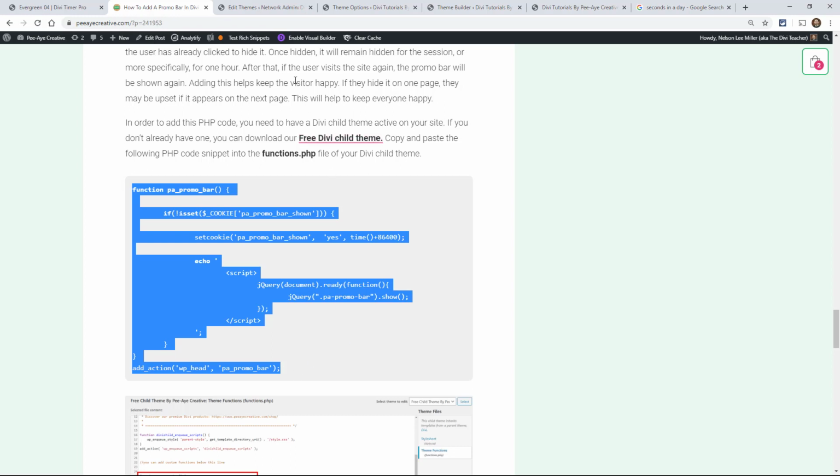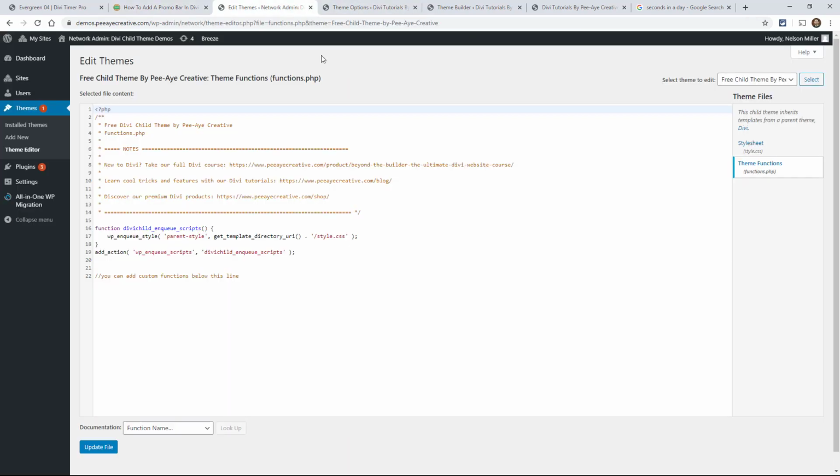So go to your dashboard. Now, in my case, I'm in a multi-site, but you're going to want to go here where it says Theme Editor. So go to your dashboard and look under Themes and Theme Editor. And then make sure you're on the child theme, whatever child theme I'm using, but I'm on my free child theme. Here it says you can add custom functions below this line, and yours might say something similar. If it doesn't, just go to the end of your functions here and paste it there. So let's go ahead and paste that in.